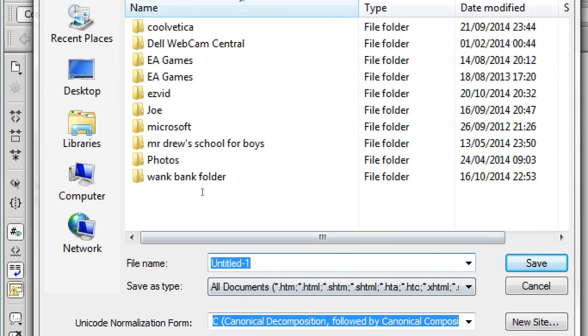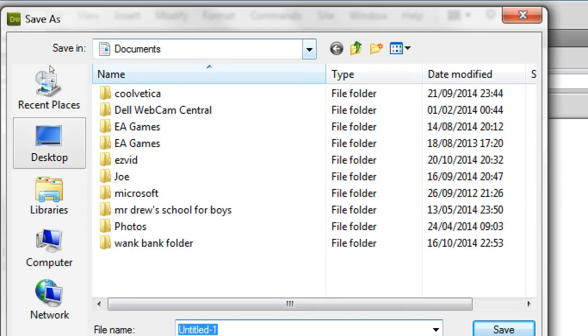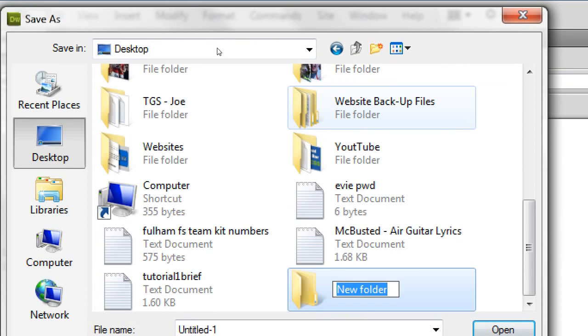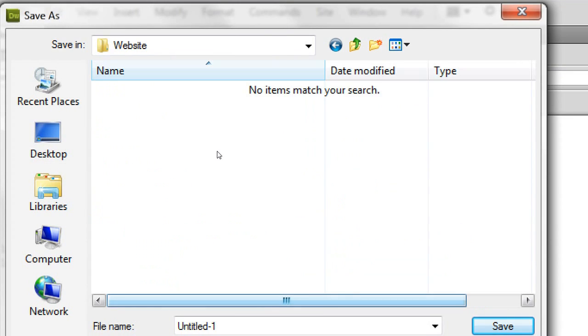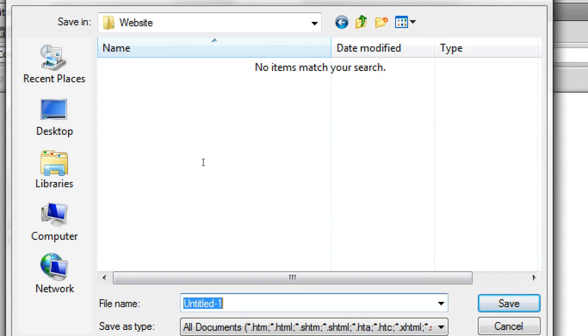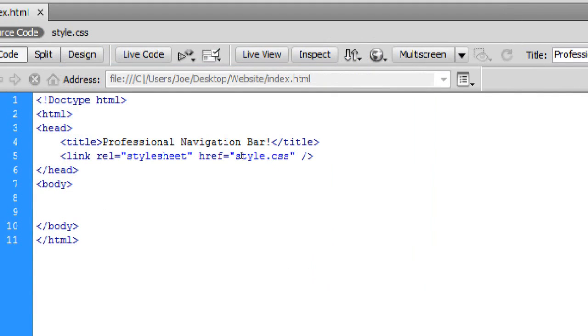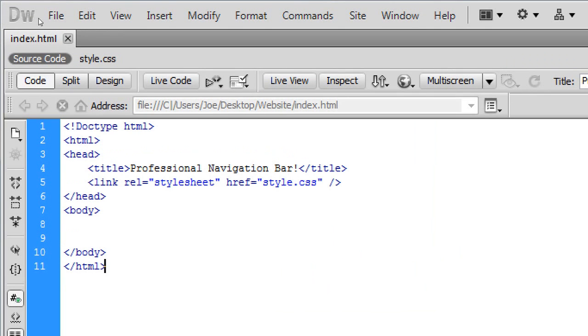So file, save, and then we're going to create a new folder on the desktop, and we're going to call this website, simply. Then we're going to go into that folder that we've just created, and in here we're going to save this as index.html. Now remember, you can save this as anything you want, home.html, about.html, as long as it ends in .html it doesn't matter. I'm going to call mine index.html.